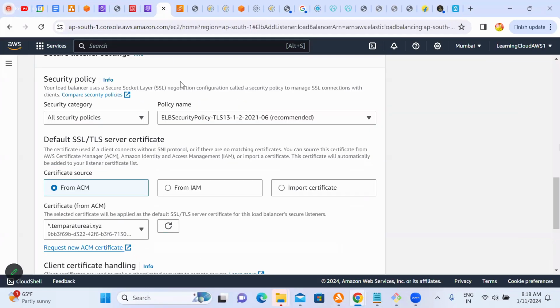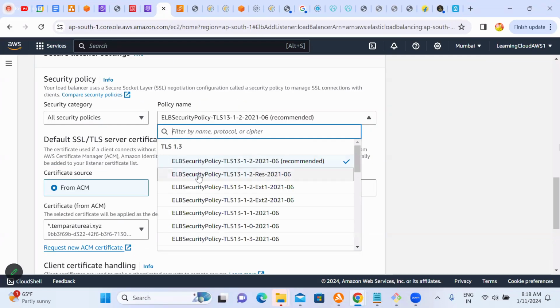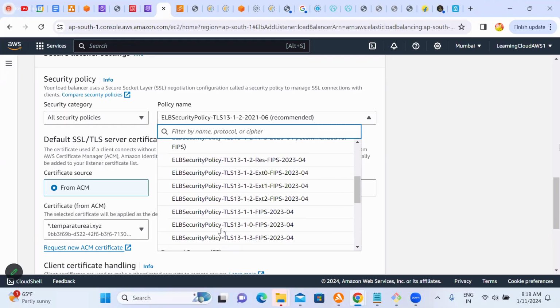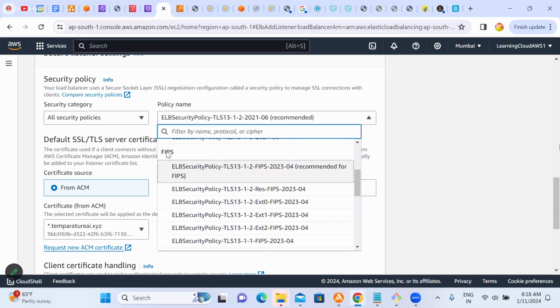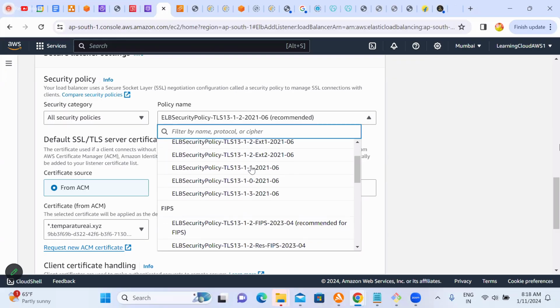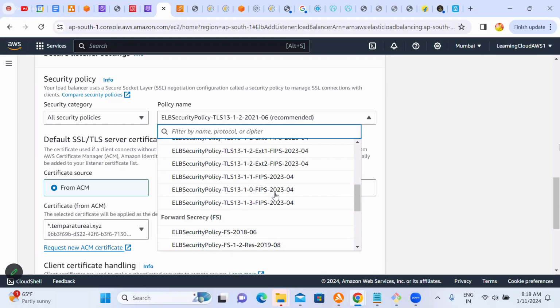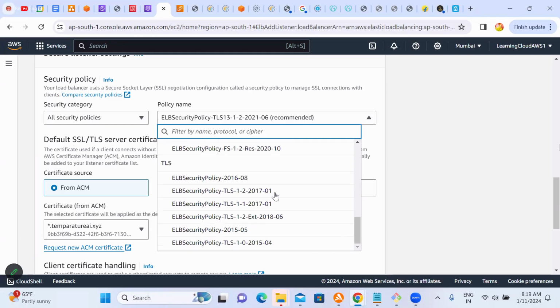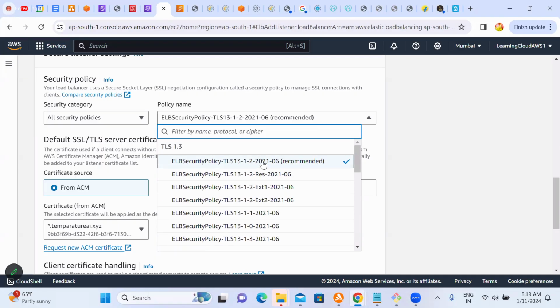Now in my environment, in TLS we were only on the latest TLS. Let's go with the FIPS one, which is the more compliant one. You see, there is a recommended one, 2021, TLS 1.2, and 1.3. FIPS 2023 is also recommended. Older ones, do not use them, although your browser will support them.